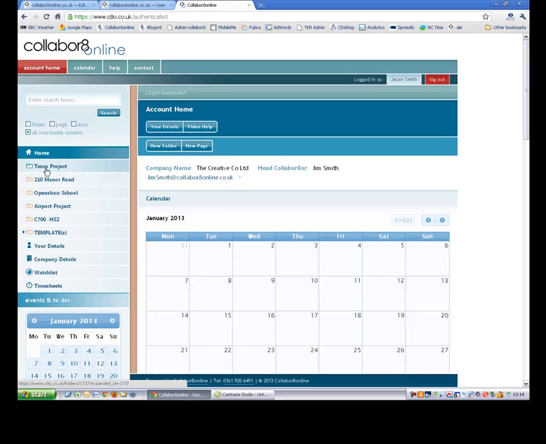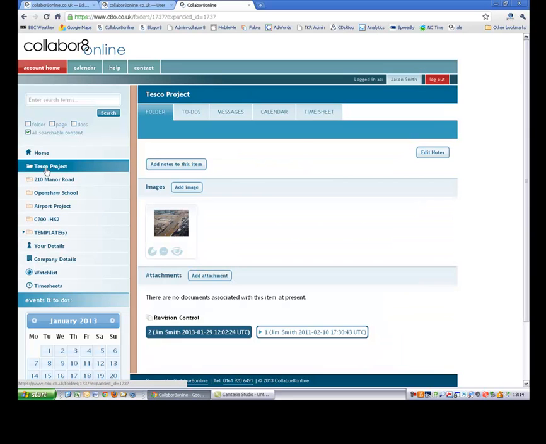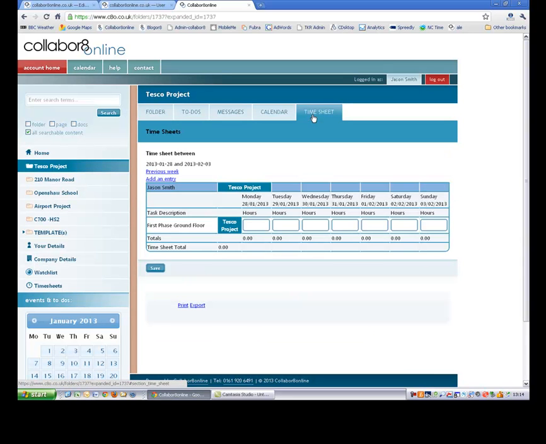If I click on the Tesco project first of all, we can see that we've got a new Timesheets tab. And clicking in there, I've had a task pre-assigned to me and I can now enter hours against this task for this job. I'm going to enter some time for the previous week, so maybe we're going to complete a timesheet something like this and click Save. That timesheet will now be recorded against the job with all the associated costs.